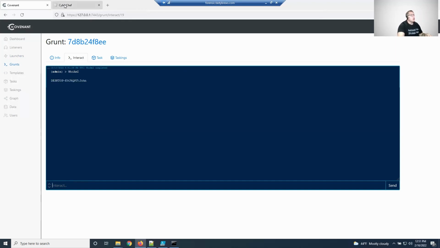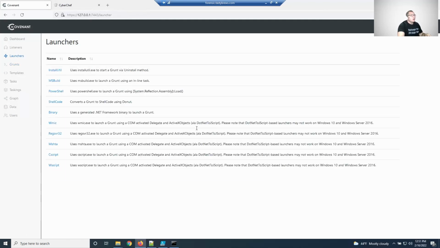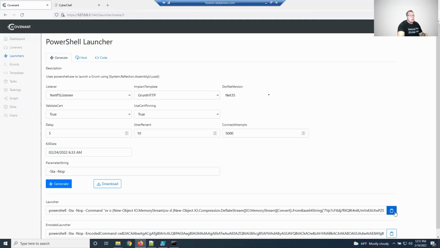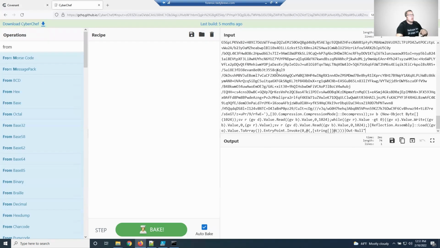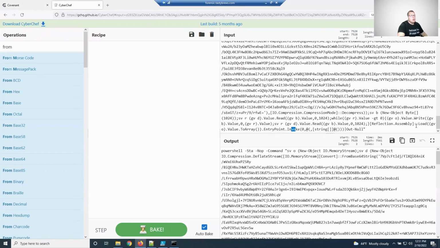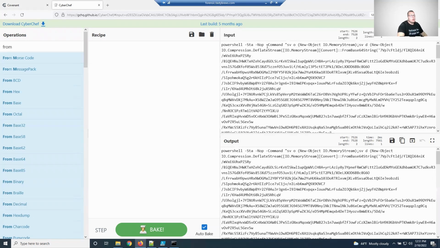We want to look at what the actual payload is. So let's go into PowerShell. Let's grab this and put it into CyberChef to begin our analysis. All right. Right off the bat, we can see that it's PowerShell. There's our NOP and command, ignore it, right? Because it's just launching a command.